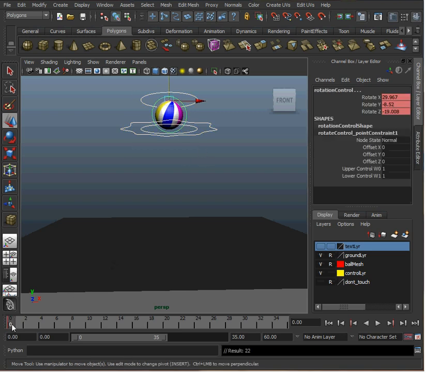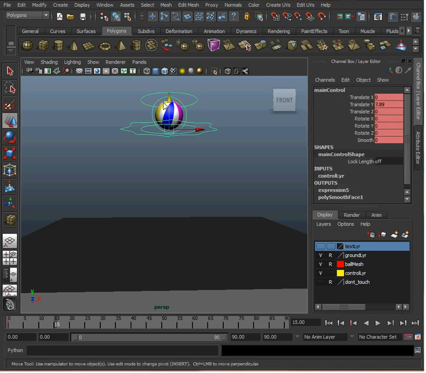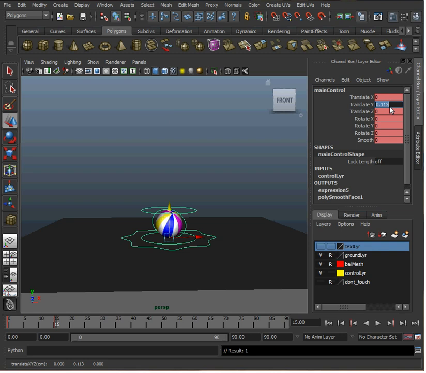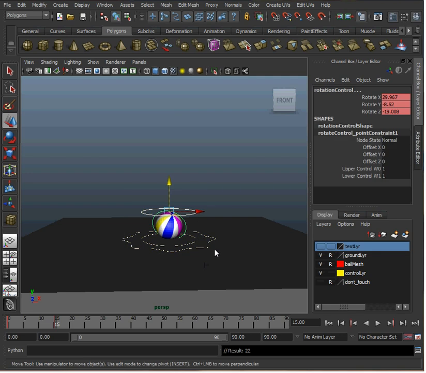move my time slider over. Maybe it's going to take 15 frames to fall. My animation is going to be maybe 90 frames long, which would be 3 seconds at 30 frames a second. So I'm going to take the main controller and just drag it down to the ground. You could also just type in 0 because this control was set up so 0 is at the ground. We want to select everything and set a key.